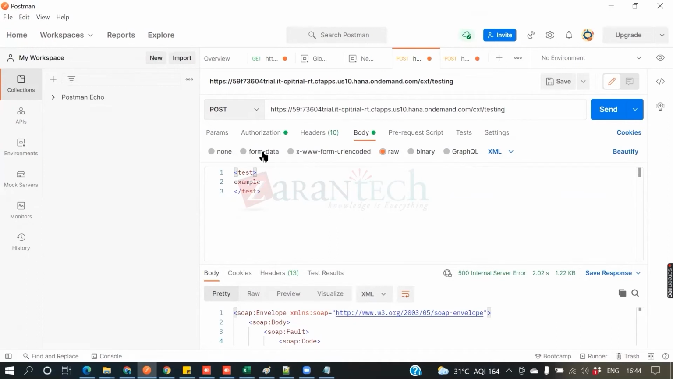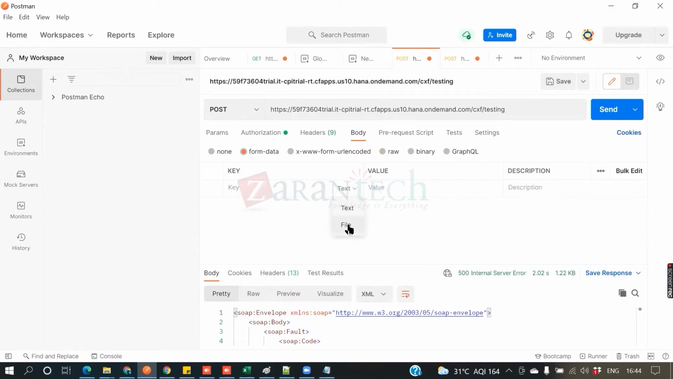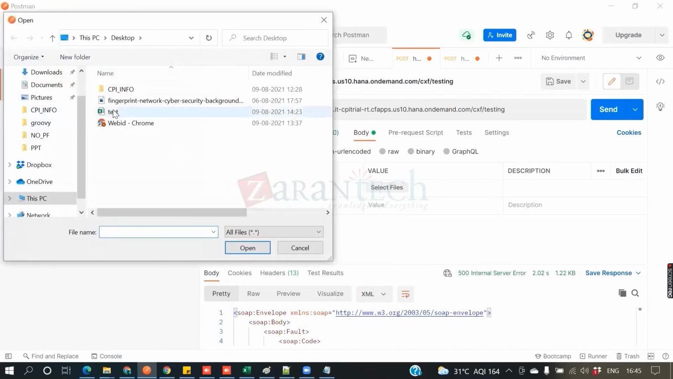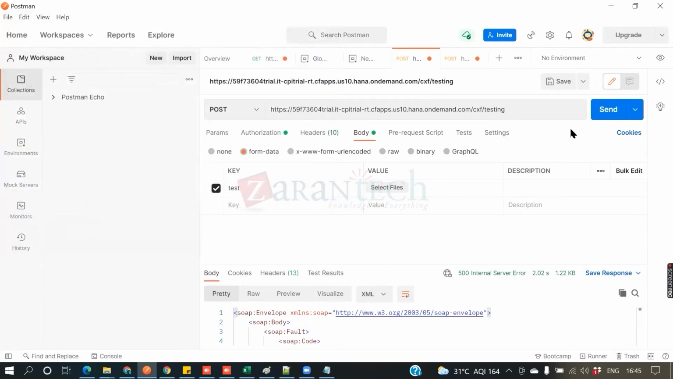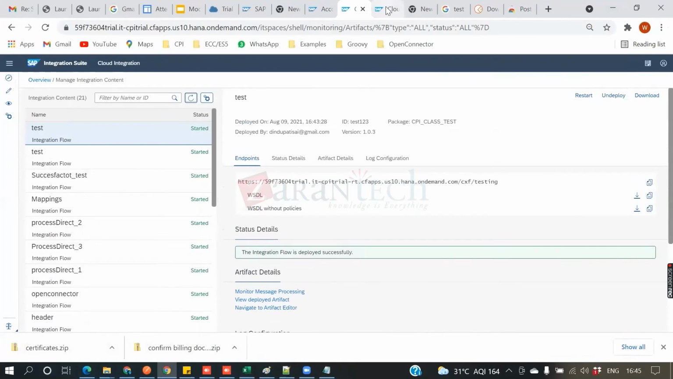You can also send files from here. You just go to the form data, and here you can see key and file. Now you just simply click on file and mention the file name. If you want to select any file from the desktop, you can select it and send this. This is one more feature in Postman. Okay, got it. Thank you.